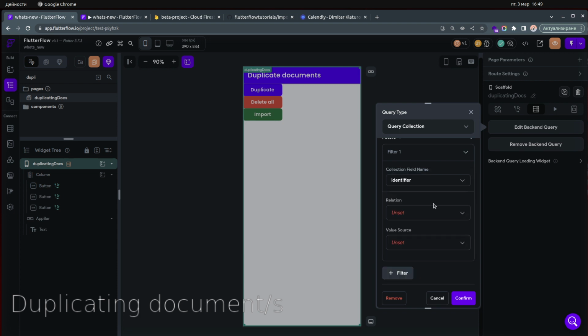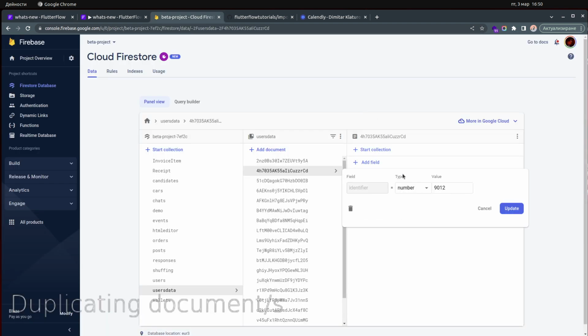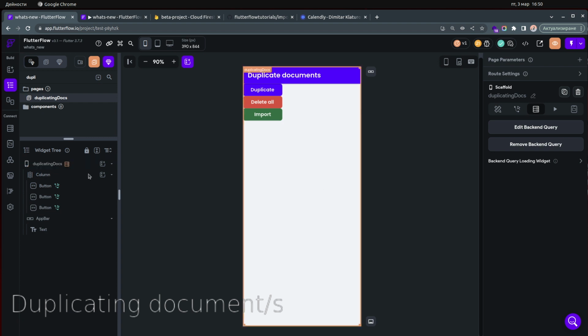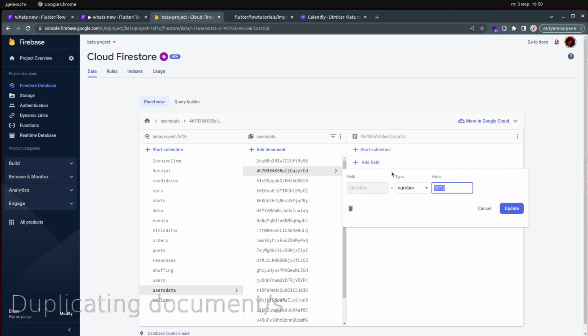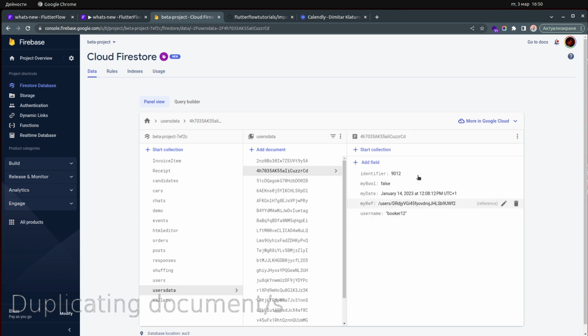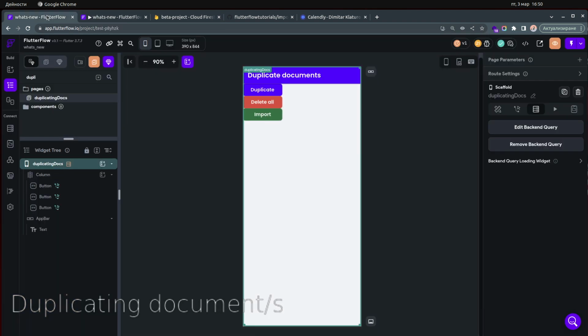So for example, if you want the identifier to be equal to a certain number, I put it over here, save it and confirm it. Then right now I will get all the documents with this identifier, and when I load a page and click duplicate, it will duplicate only the documents that have this identifier. So this is how you can duplicate specific documents.